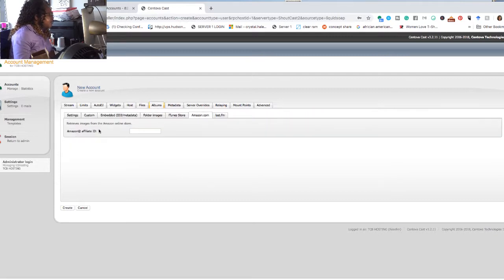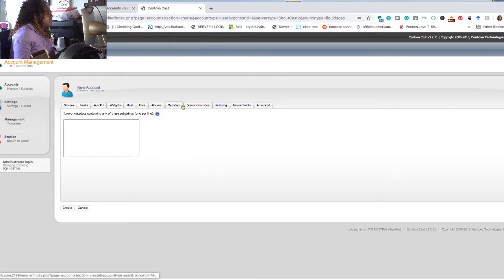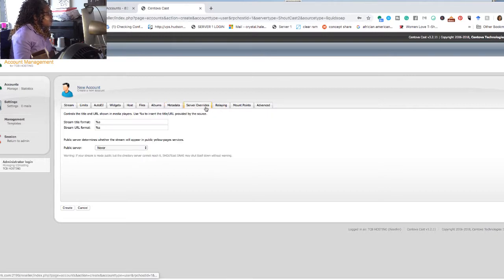If you are an Amazon affiliate, you can click on Amazon and put your affiliate link, your affiliate ID, right there. So if somebody clicks on it, guess what? You get that Amazon commission. Metadata, that's not important. Server overrides.